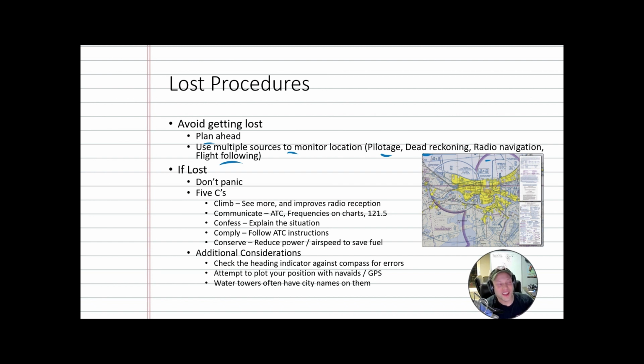But if you get lost, don't panic. Here are the 5 C's of your lost procedure. Climb. Get some altitude and lean your mixture. You can see more, and it improves radio reception. Communicate. Talk to ATC and let them know, hey, I think I'm lost. Hey, this is 243 Echo, I think I'm lost. 121.5 is your emergency frequency.